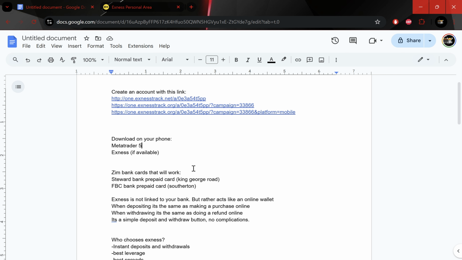Now, what banks work for this? For Zim, we have Stuart Bank prepaid cards, which is on King George Road, FBC Bank prepaid card, which is in Southerton. It doesn't take long to set up these accounts, probably 10 minutes, and they'll be active in 24 hours, and it's very easy to use.